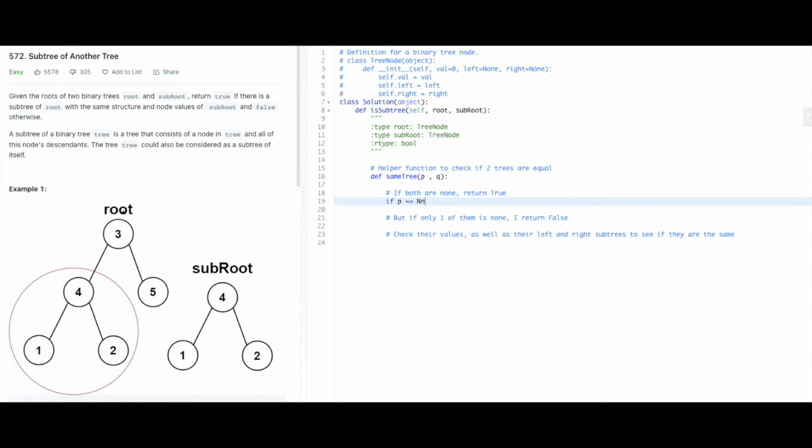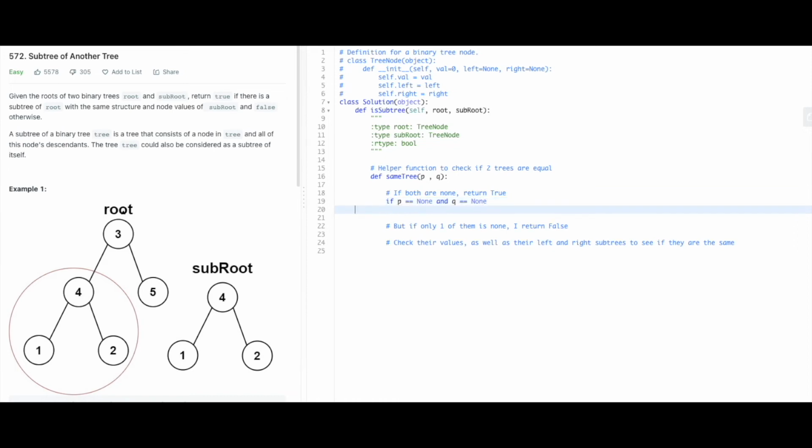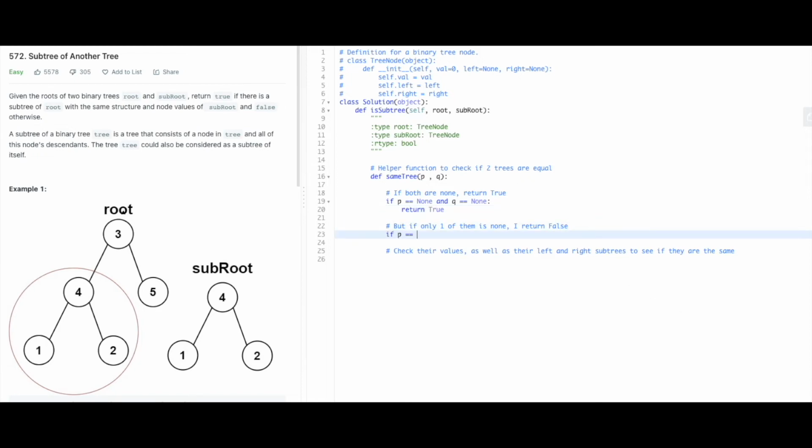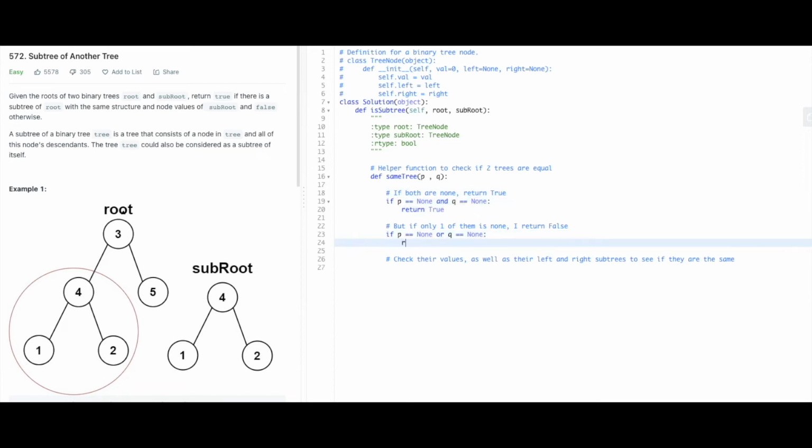So if P equals none and Q equals none, then return true. However, if P equals none or Q equals none, this means that only one of them will be none in this case, because if both are none, the previous case would have executed already. Then in this case, I'll return false. Else I will check, returning whether P value is equal to Q value.